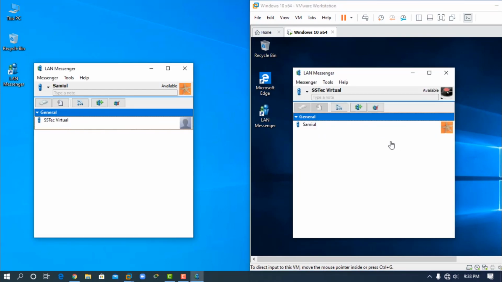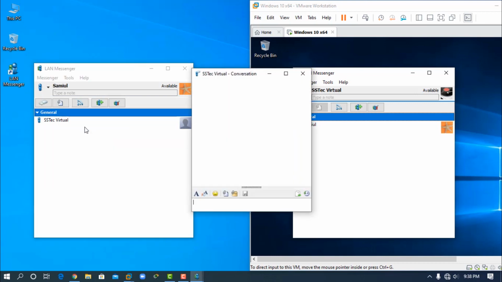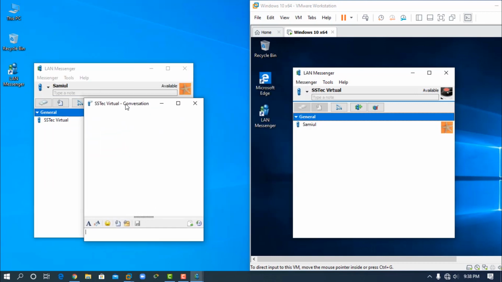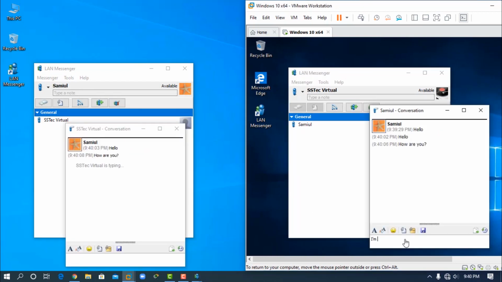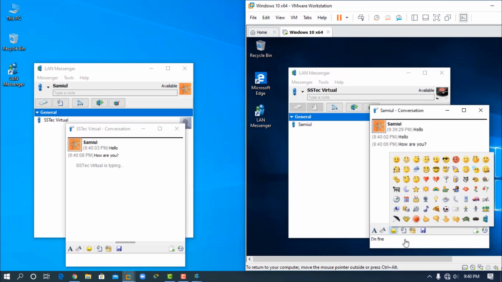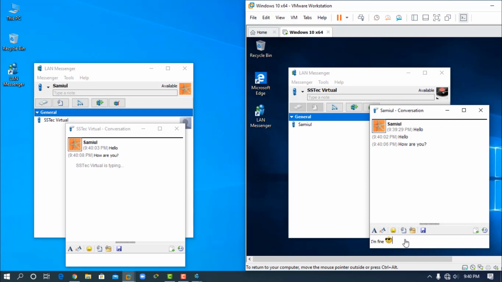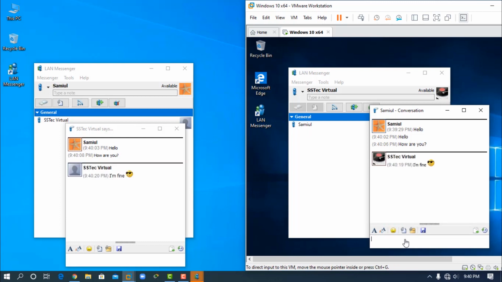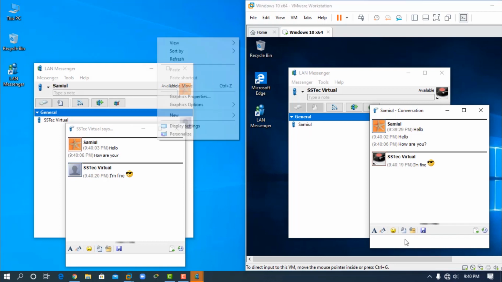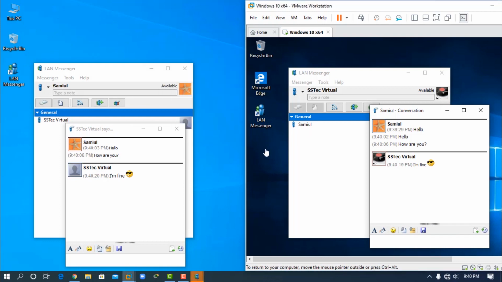To start chatting, right click on the computer name and click on conversation. Then it will open a chat box like this. And using this chat box you can start chatting with your LAN computer without internet. Not only text, you can also use emoji like other chat applications. Also you can share files and data through this messenger app.